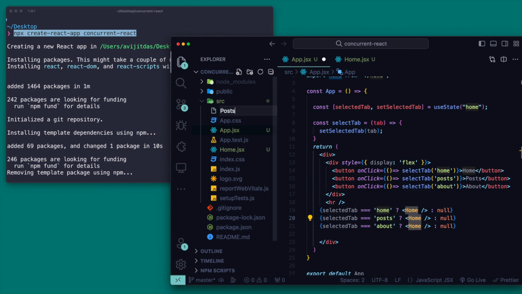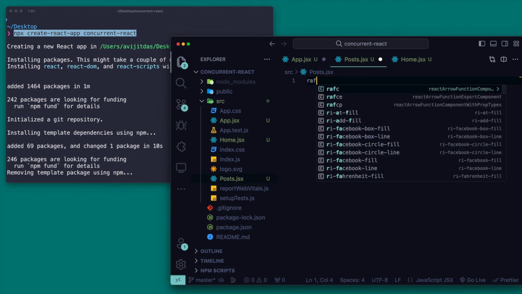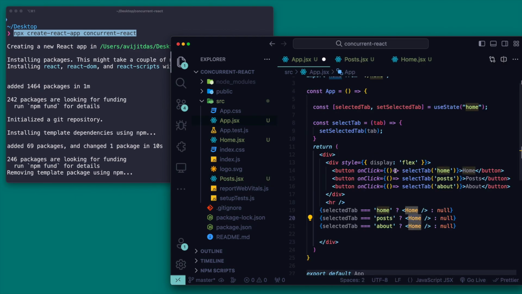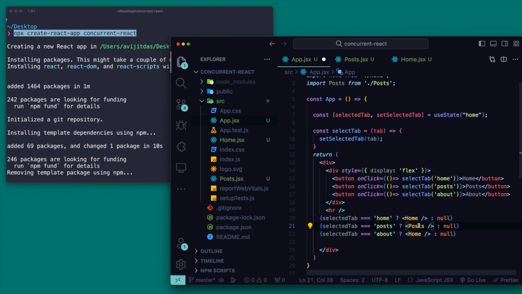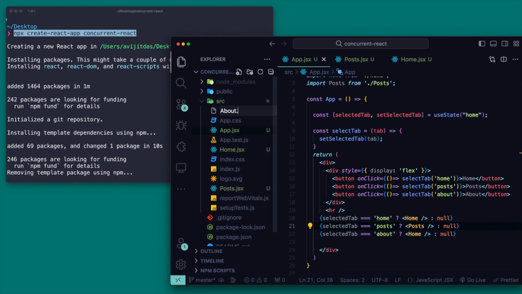So first I'm creating this Post component, and here again I'm writing RFC that will create one snippet, and simply for now I'm keeping this Post component as it is. Later I will change. So here I am importing the Post component, and on checking this Post component it will show this Post component.